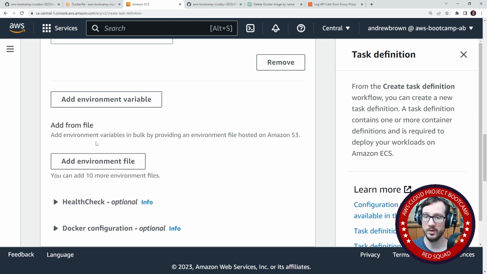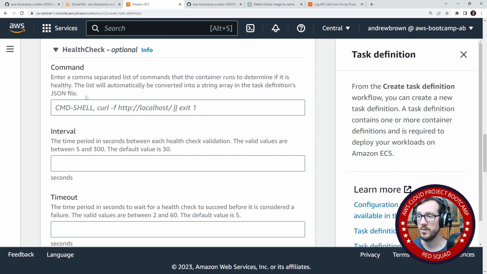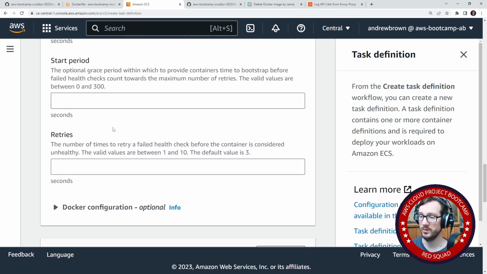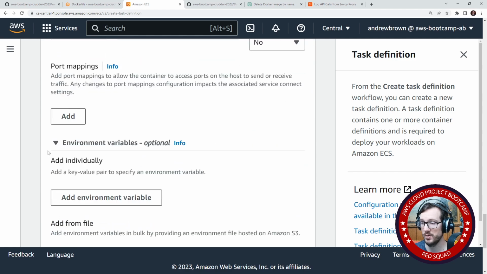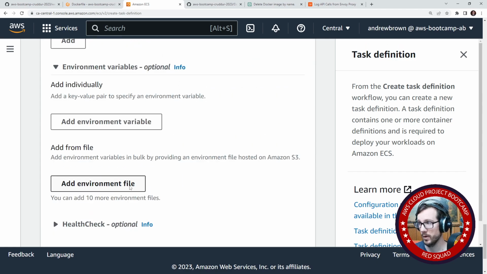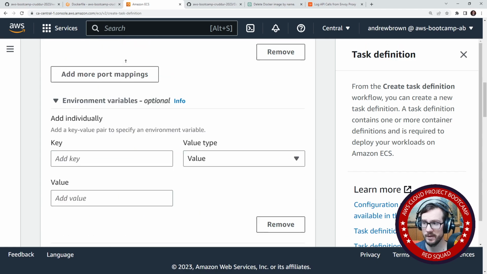You could upload a .env if you want. You'd have a health check, which we're absolutely going to do. There are some Docker configurations. You can change the command, the entry point, the working directory. We're not going to touch those. But it's pretty straightforward. But it is a different format.